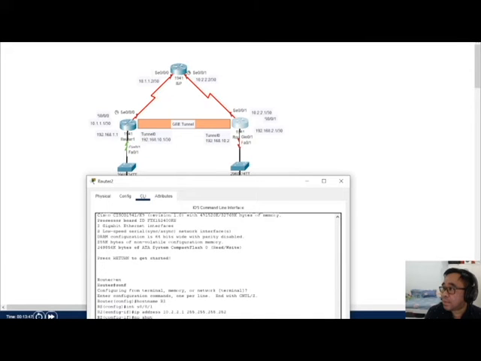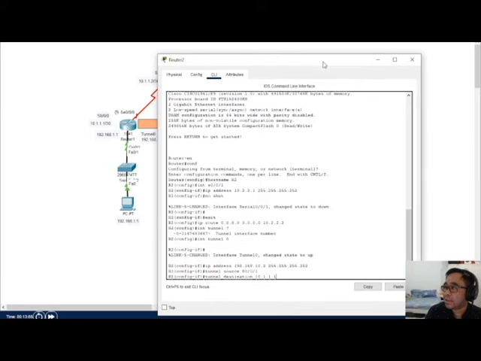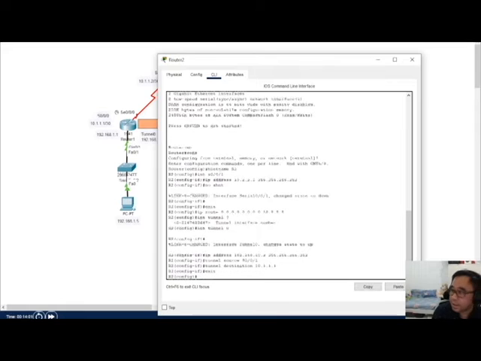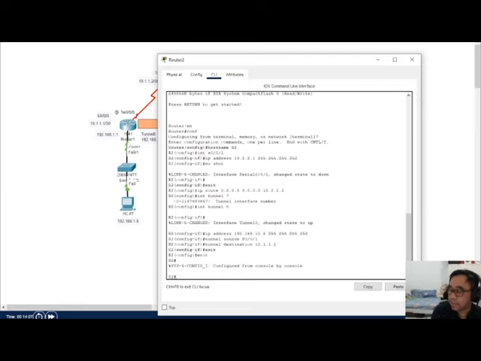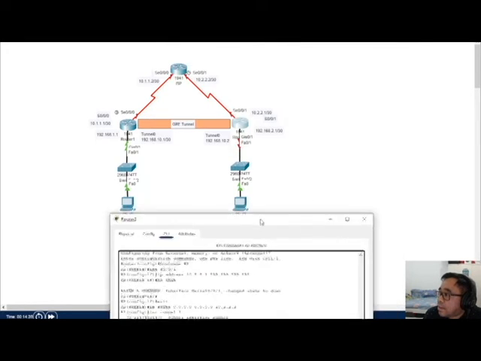And the tunnel destination is this, 10.1.1.1. Okay, exit. Let's show IP and check. For the serial going to the ISP, we have the IP, and the tunnel. We have successfully set the tunnel.